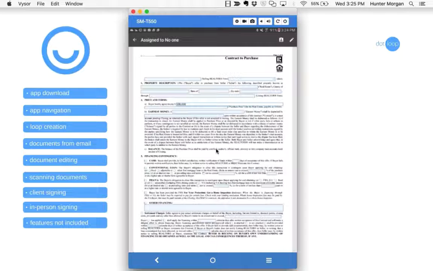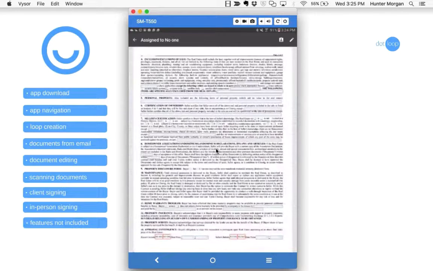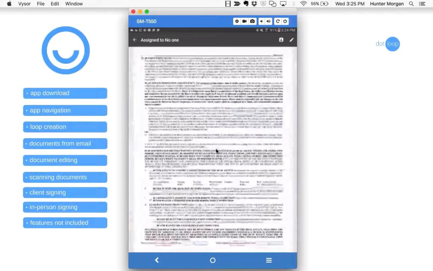Now, for an Apple user, the scroll is vertical. For the Android, you would actually swipe from left to right or right to left. All right, so I'm going to swipe to the next page here. All right, just from right to left, swipes you through the document.